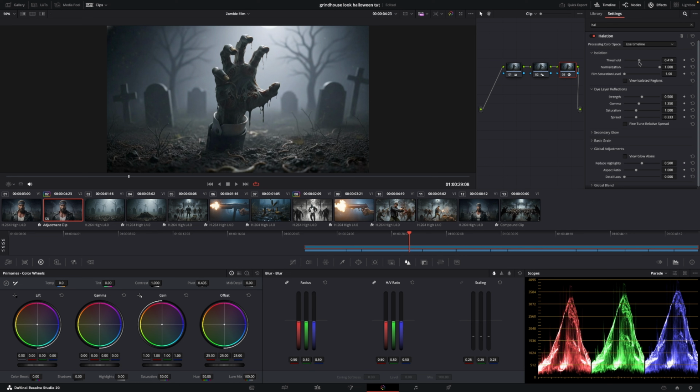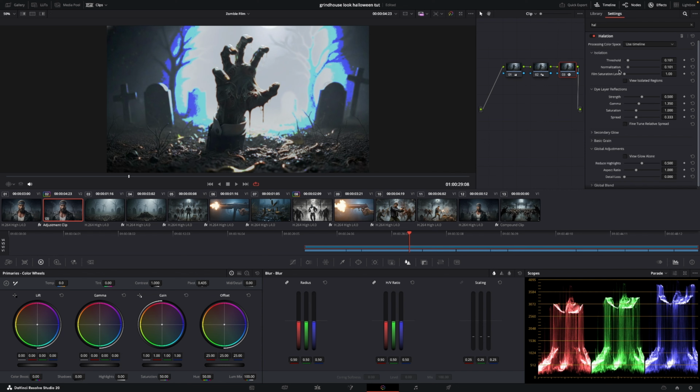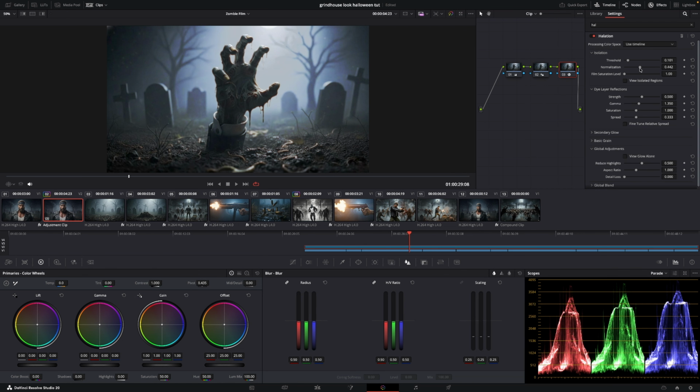I'm going to push the threshold up just a bit. You can see what it's doing with the lights here. So I might want it to look a little like this. So I'm actually going to push it down, and in the normalization, I'm going to play around a little bit with that. You can see what it does. If we push it all the way down, it's going to be terrible. But if we find the middle ground, like that, it looks cool.